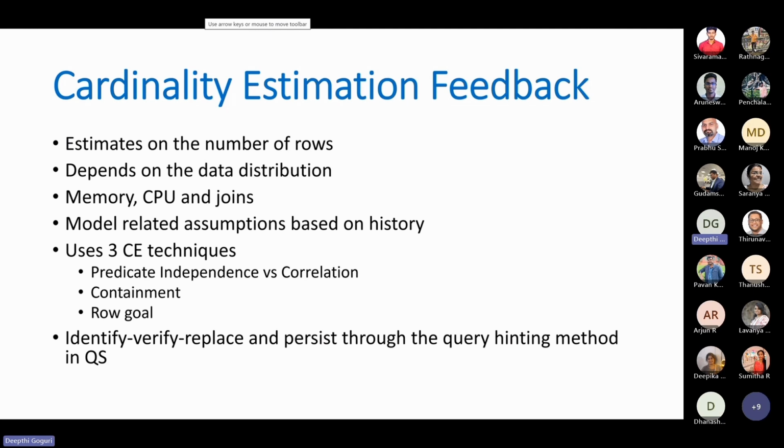That is one technique. The other technique is containment. Containment is nothing but the number of joins you have in your query. Based upon the joins, it will also capture the cardinality estimates, which is the statistics again. And the third one is row goal: how many rows it thinks it is going to produce. Based upon that, the cardinality estimates are also captured. And this is in SQL Server 2022.